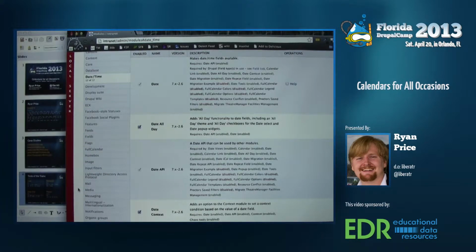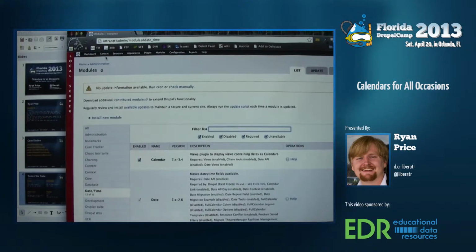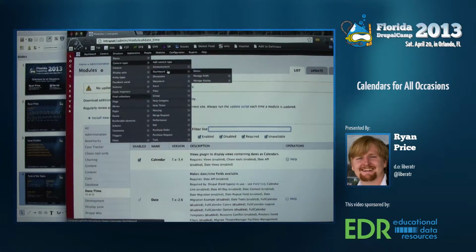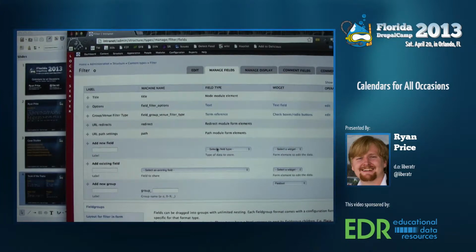Date itself makes a new kind of field called a date field. If I were to turn that on and then go to a content type, try to find something that doesn't have a date on it, like a filter, for example, and then you're editing a content type, now they give you a new field type called date. The regular widget, I believe, is text field. But date comes with a couple of different widgets. The text field is basically a text box, but it needs you to type in the date in a very, very specific format. Otherwise, it won't like it.